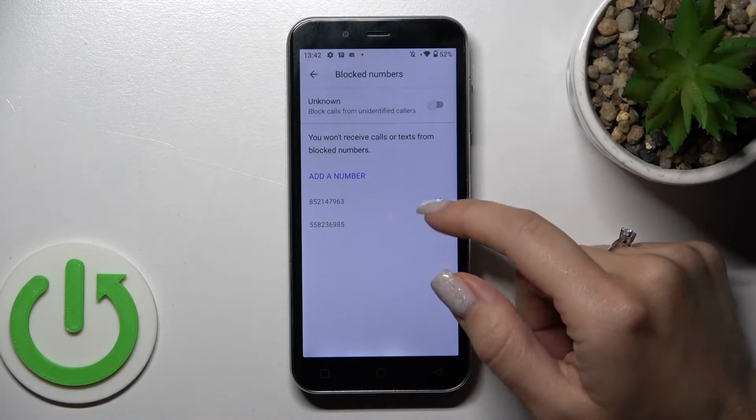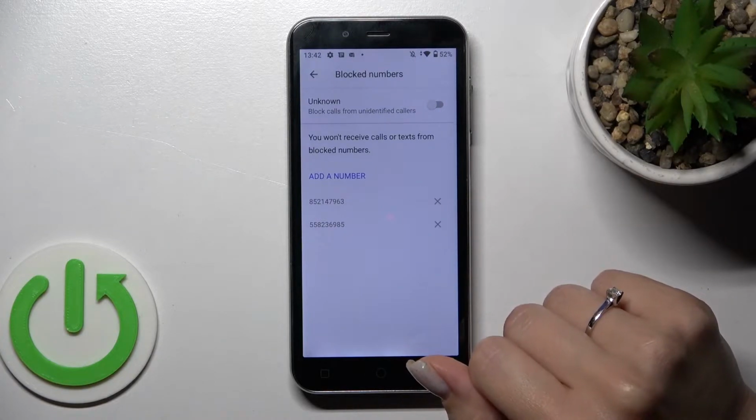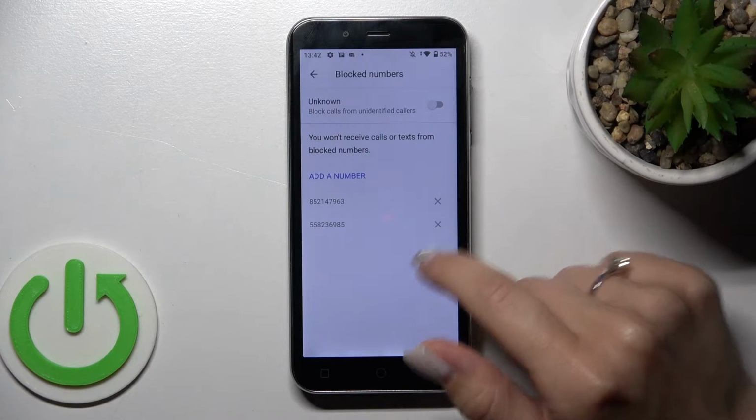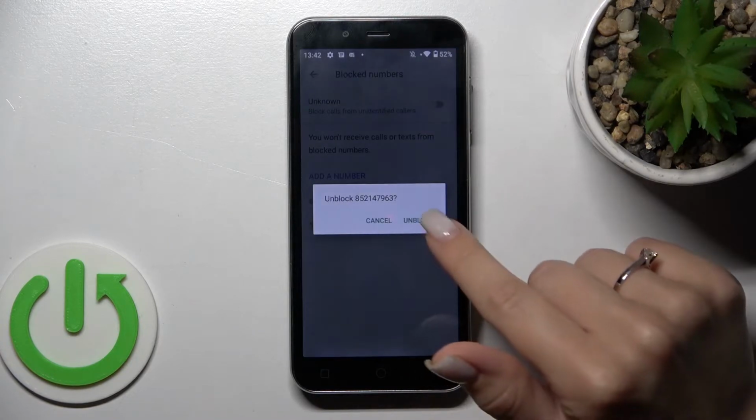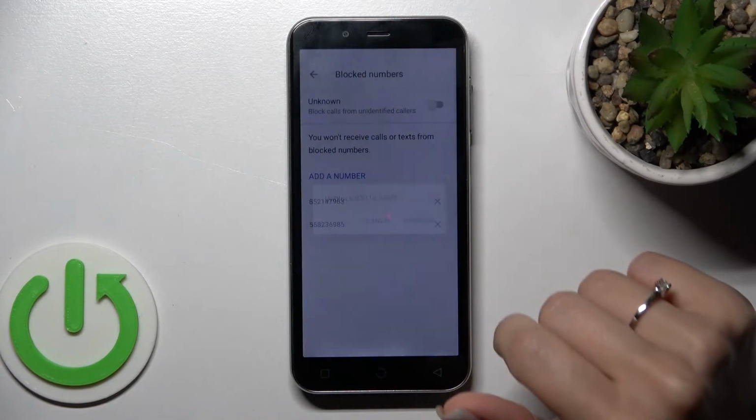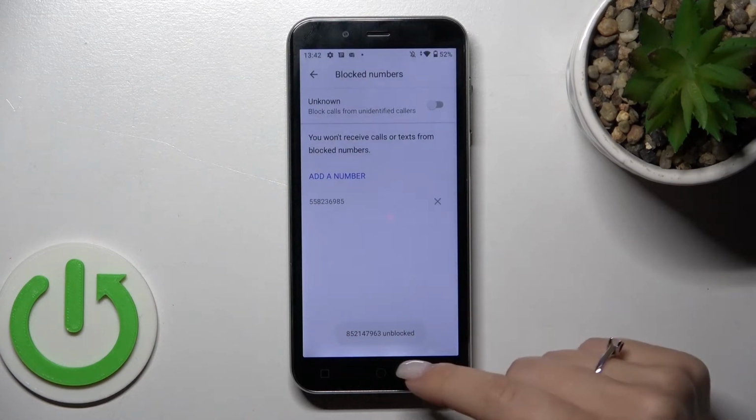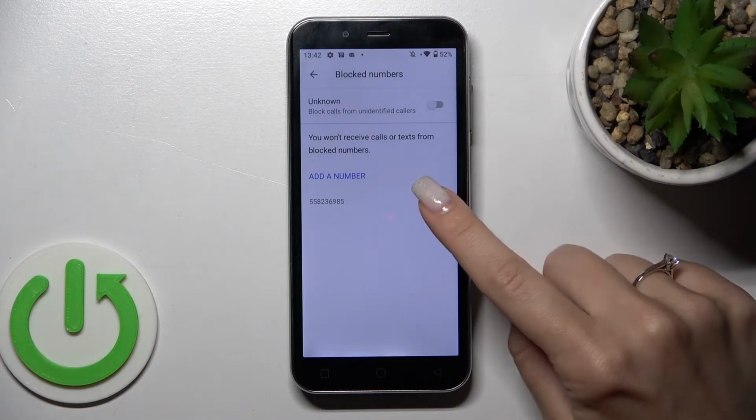Now here we can see two numbers in the blacklist on our device. If you want to remove one of these numbers, just click here on the X icon and then tap here to unblock. Now we can see here the message that this number was unblocked successfully.